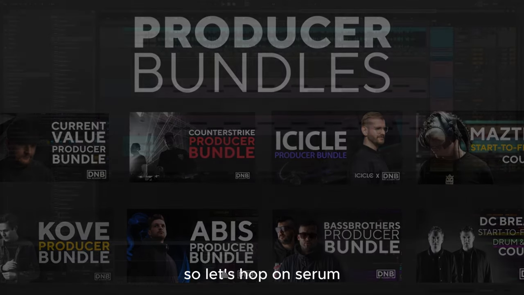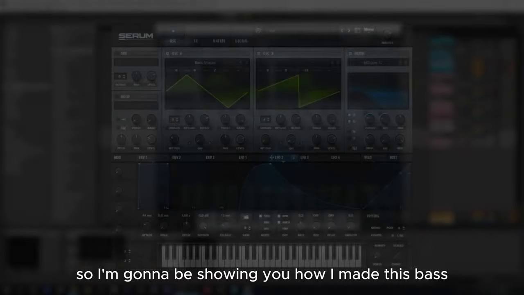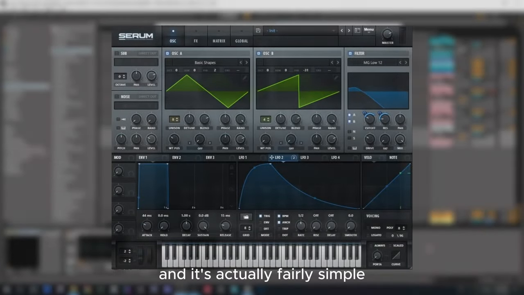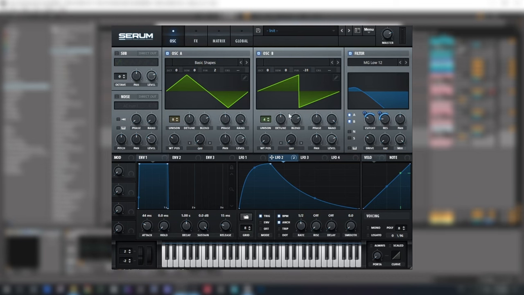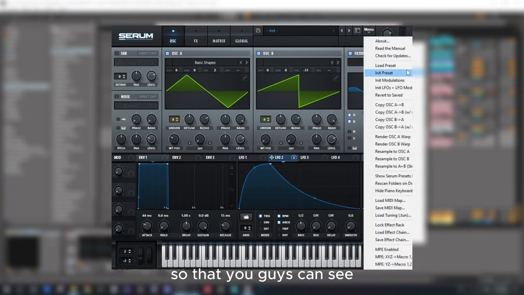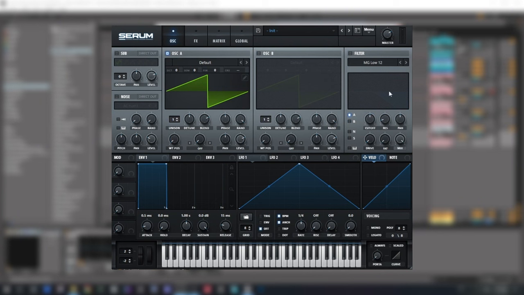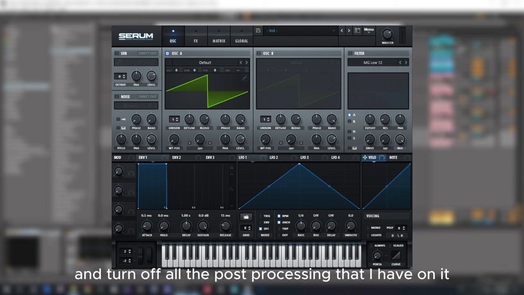Okay, so let's hop on Serum. So I'm going to be showing you how I made this bass. And it's actually fairly simple. It's running on a triangle wave and a saw wave that is slightly detuned. So I'm going to go ahead and initialize a new preset so that you guys can see how I made it. And I'm going to turn off all the post-processing that I have on it.